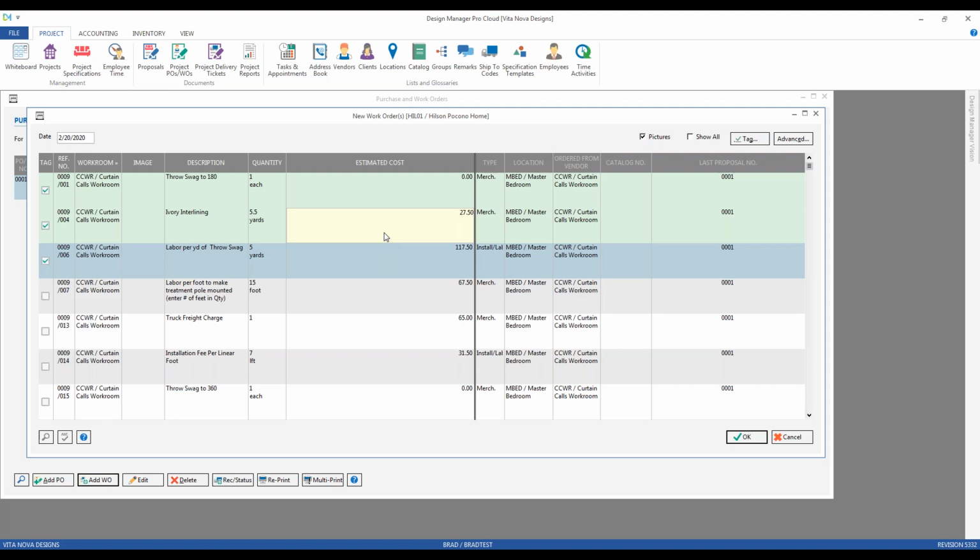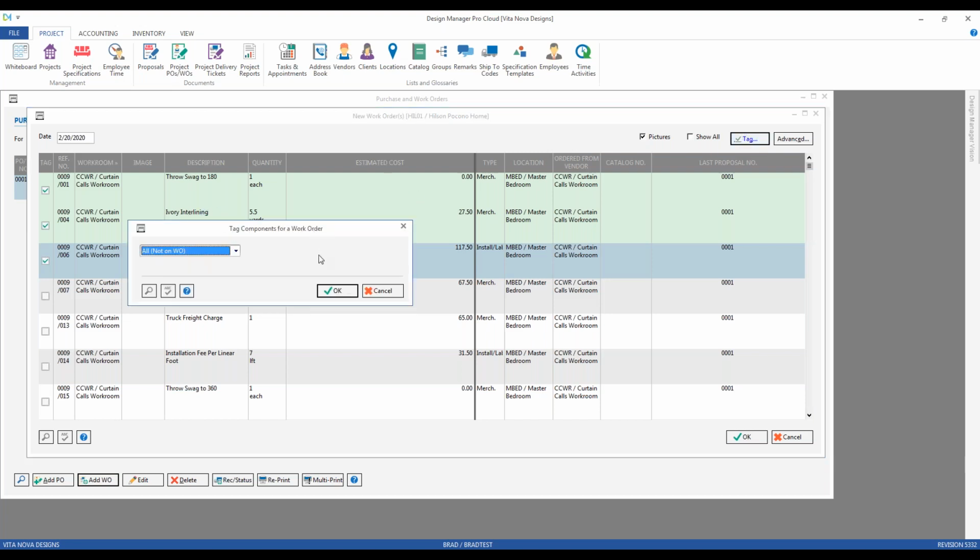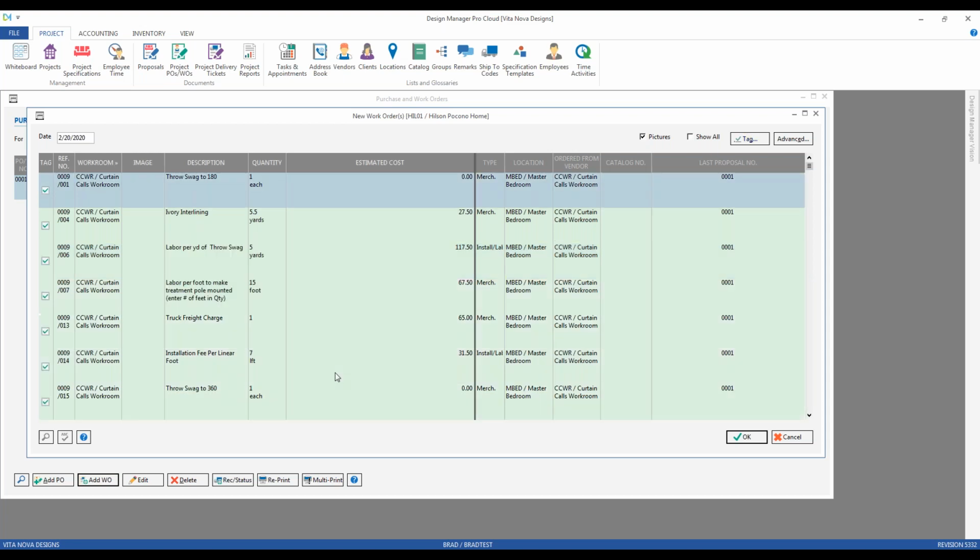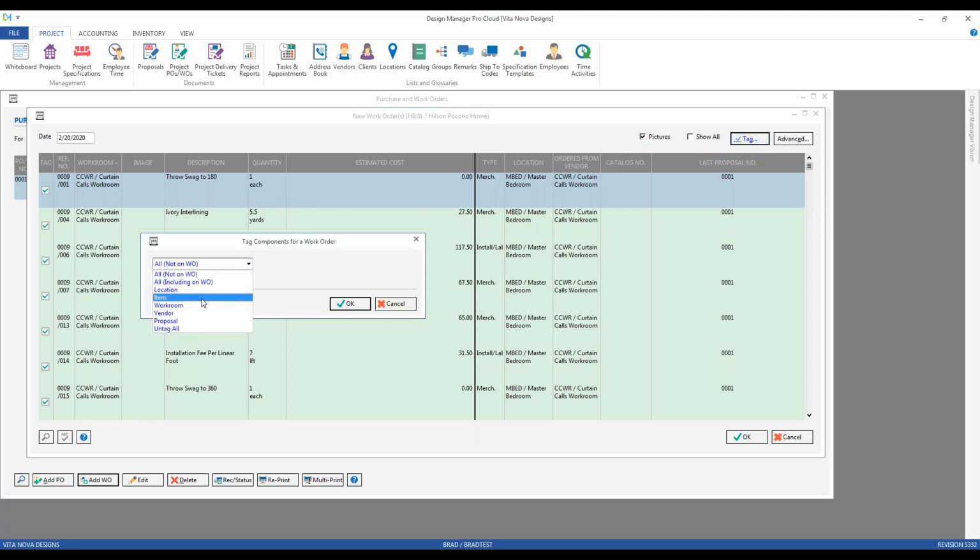If my window treatment had more than the 19 or 20 components that I have, let's say it has 50 or 60, selecting each one individually could be quite laborious, and I don't want to miss any. So just like the purchase order, we have an option for tagging. On the tag components for work order, I could select to tag all of them. And with one click of the button, I can easily select everyone. As we can see, if I made that an error, I can untag them all.